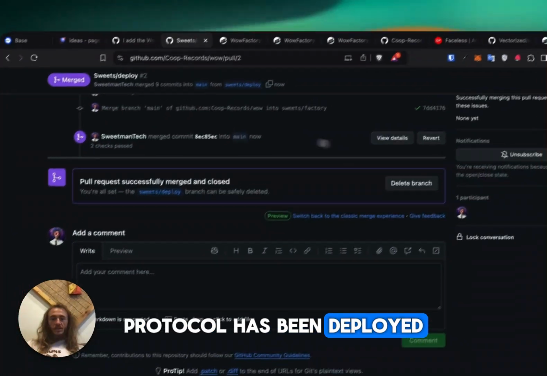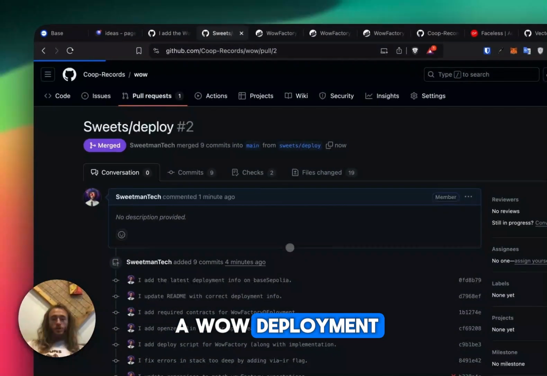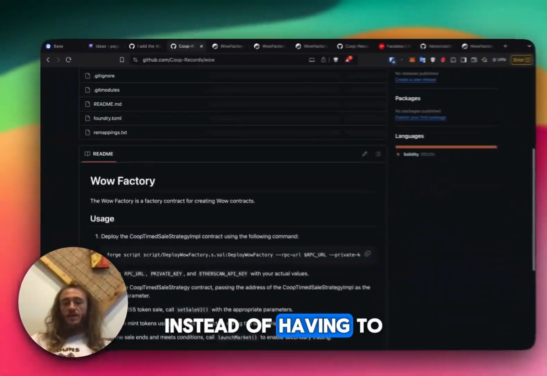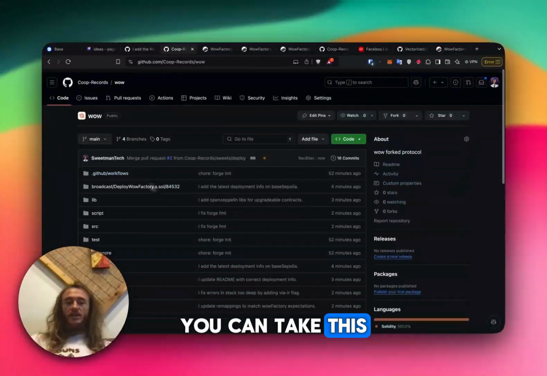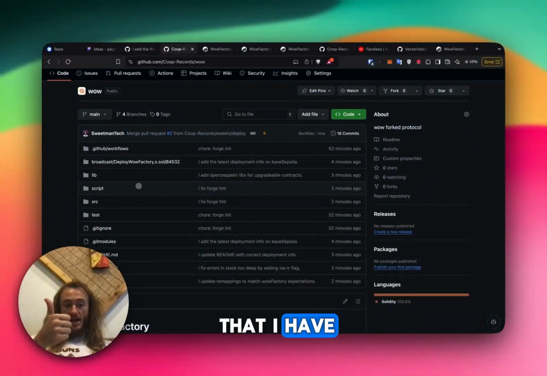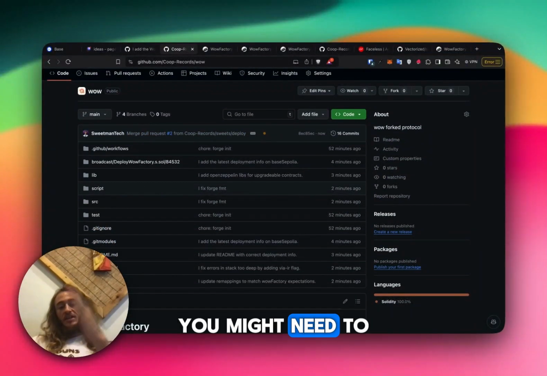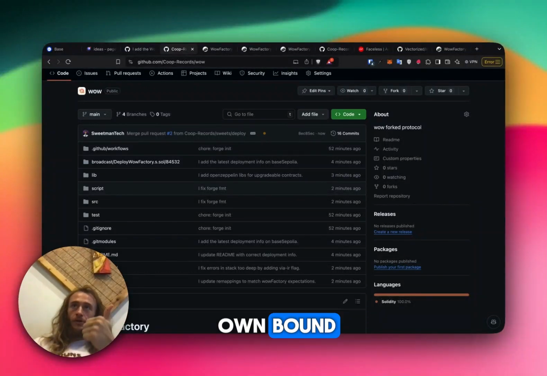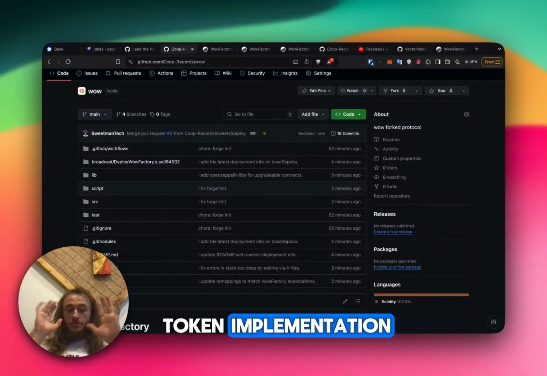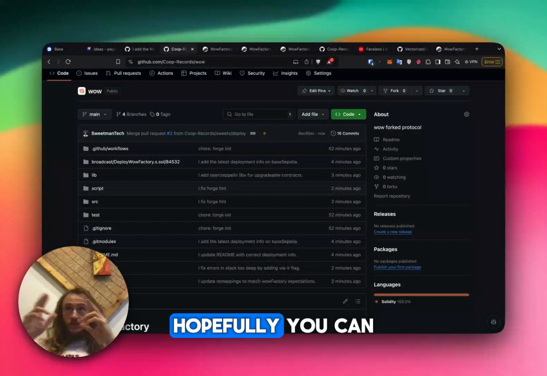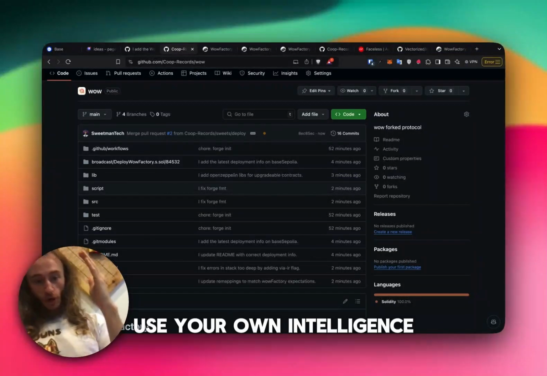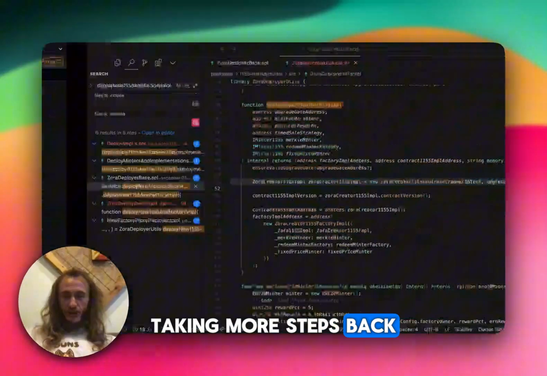Protocol has been deployed. We now have a WoW deployment. If you would like to fork WoW, instead of having to run through this whole hour, you can take this and run the script that I have, and then you can deploy your own fork. You might need to take a couple more steps back if you want your own bonding curve and WoW token implementation, but I've got you to this point. Hopefully you can use your own intelligence to keep taking more steps back.